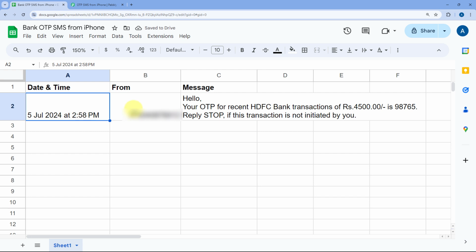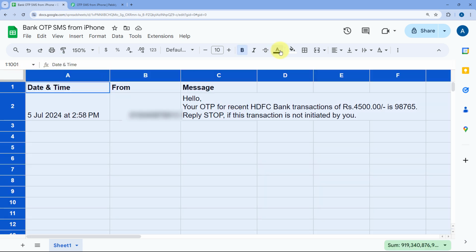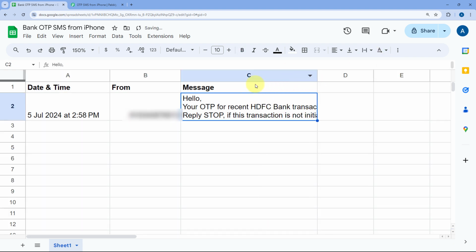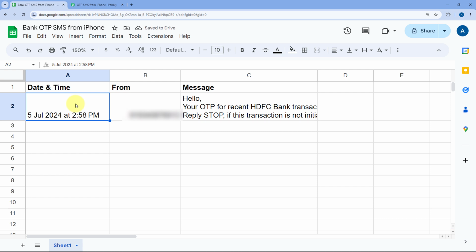We have the same date and time, we have the same mobile number, we have the exact same message as well. So in this way, you can see the automation which we have created between iPhone and Google Sheet using Pabbly Connect to save the OTPs which we are receiving from our bank and share it with our team members. This automation is working perfectly fine.